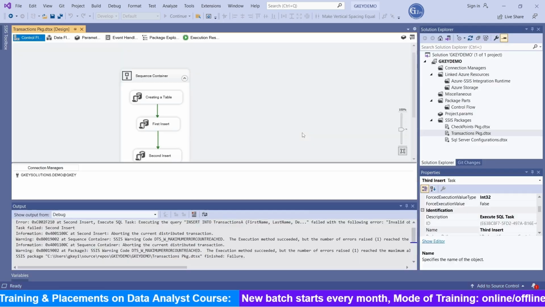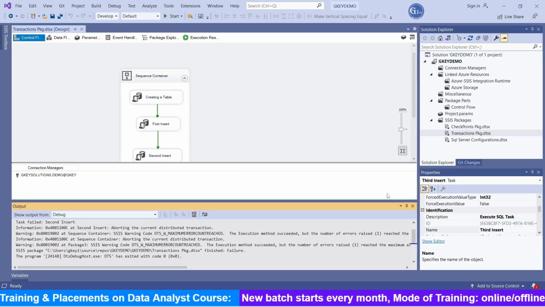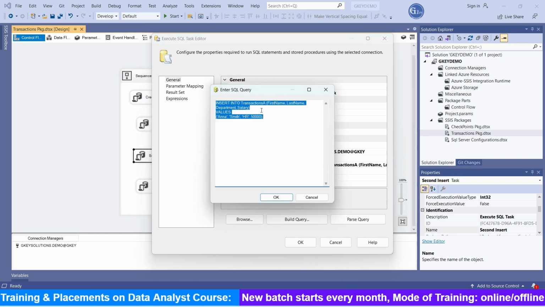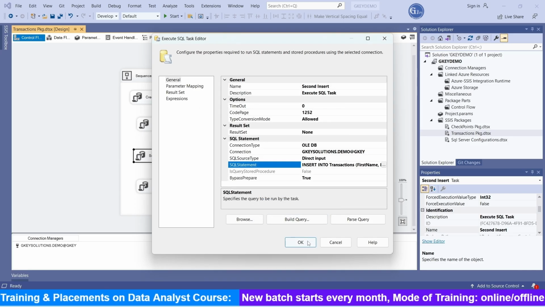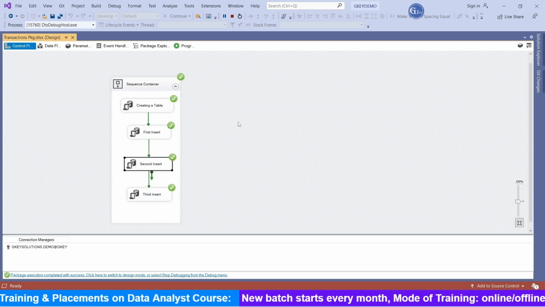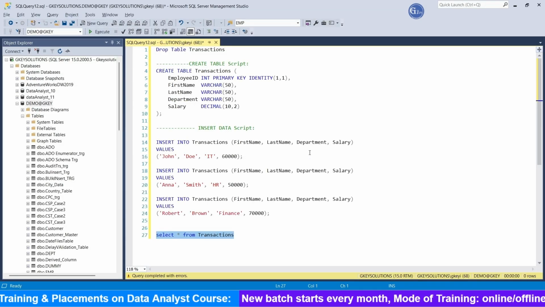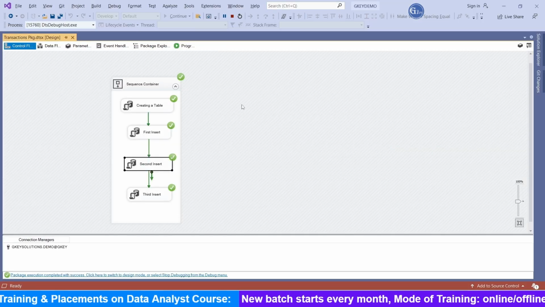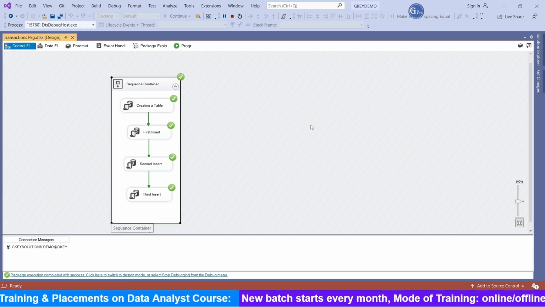For example, let us see, if I try to fix the error in the third step, that means I'm making the correct table name here. Now I'm trying to start the package. Now everything has run successfully. If you select the data now, the table is created, and three rows have been inserted by the first insert, second insert, and third insert, and the first step is creating the table. This is how we have to go for transactions.